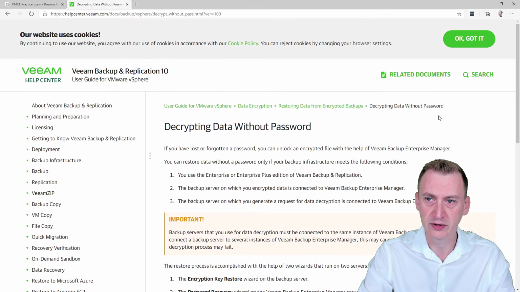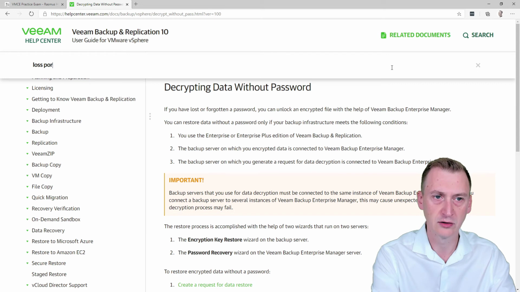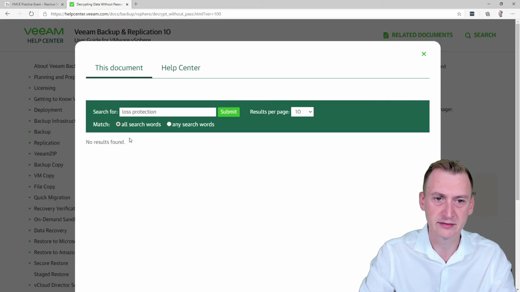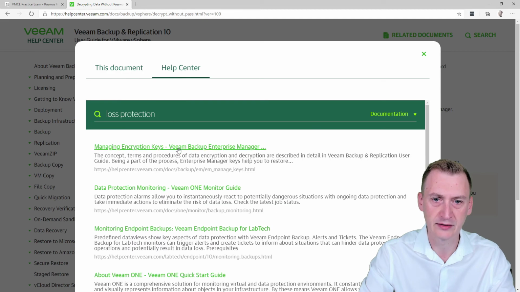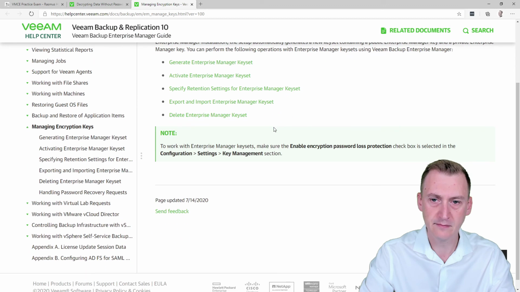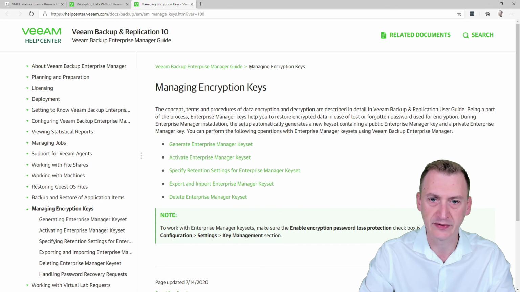Okay, so what if we go up here and try to be more specific? Let's try and search for this loss protection. See what we find. Nothing. What about Help Center? Aha, okay, managing encryption keys. Okay, to work with Enterprise Manager key sets, make sure the Enable Encryption Password Loss Protection checkbox is selected. Now, this is actually in Enterprise Manager, not in Backup and Replication. So we're starting to get a little bit off track here.